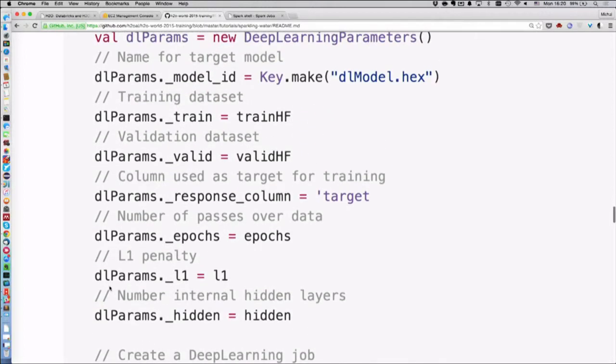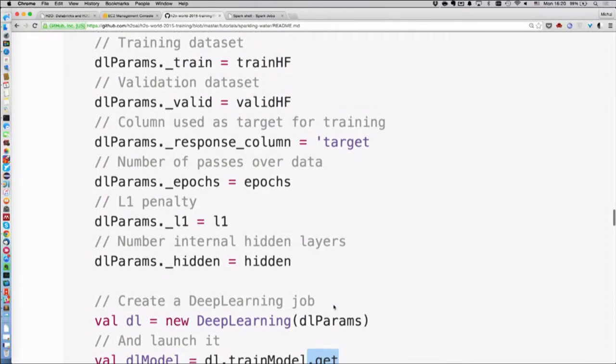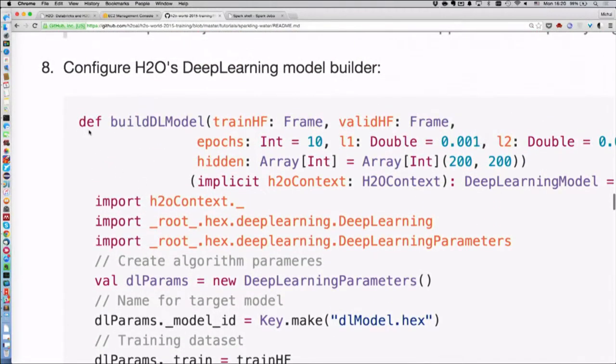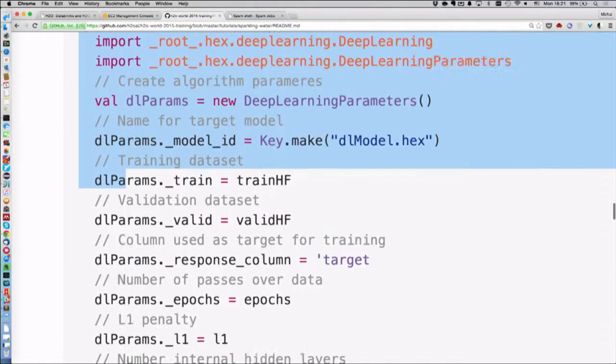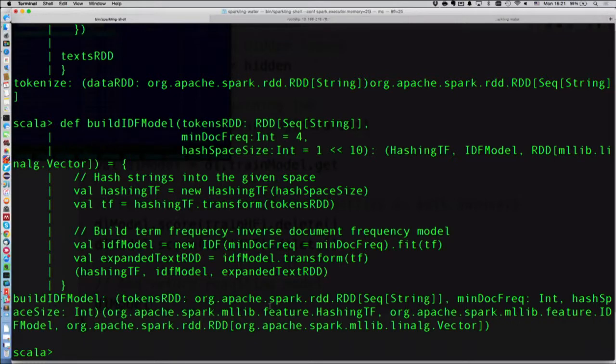This is the first object which I need to create, and the second object is the model builder, which is, in our terminology, a job. This is an asynchronous entity, so if I call deeplearning.trainModel, it will create a new job and run it. I don't want to use the asynchronous API in this case, so I will call get here, which will block till the end of the run. And that's all. So I can build the deep learning model. Let me copy the deep learning model to the console.